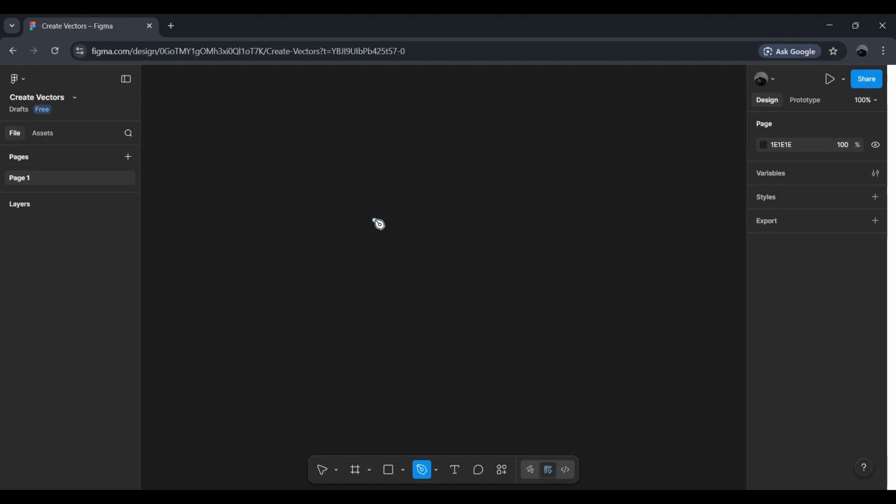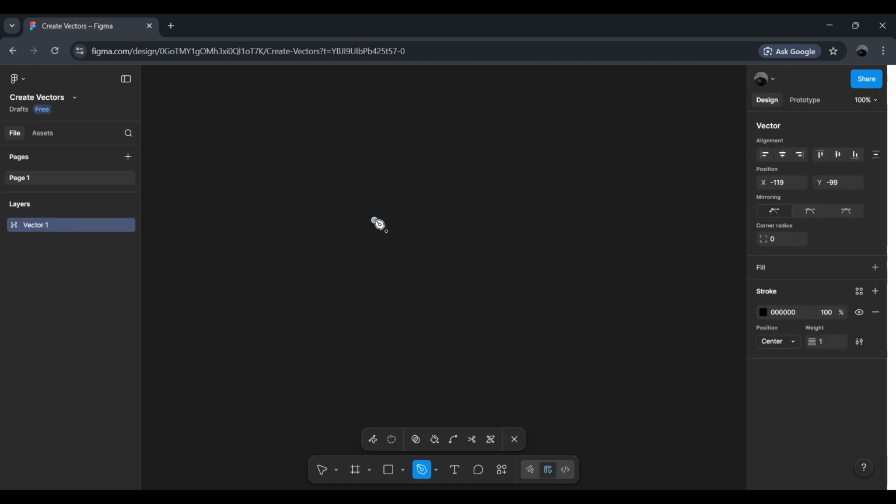Now, click once anywhere on the canvas to place your first anchor point. This anchor point acts as the starting position for your vector path. Think of it as the foundation of the shape you're about to create. Every vector graphic begins with this simple click.